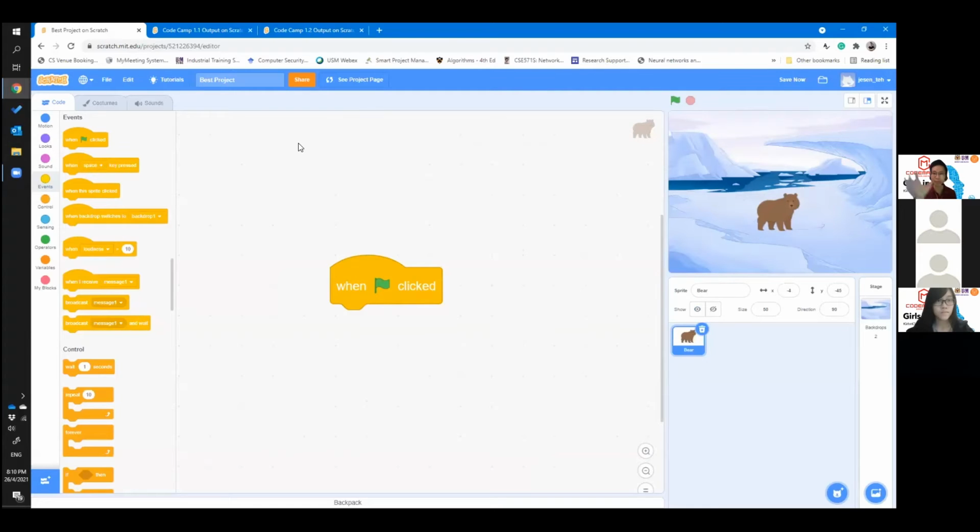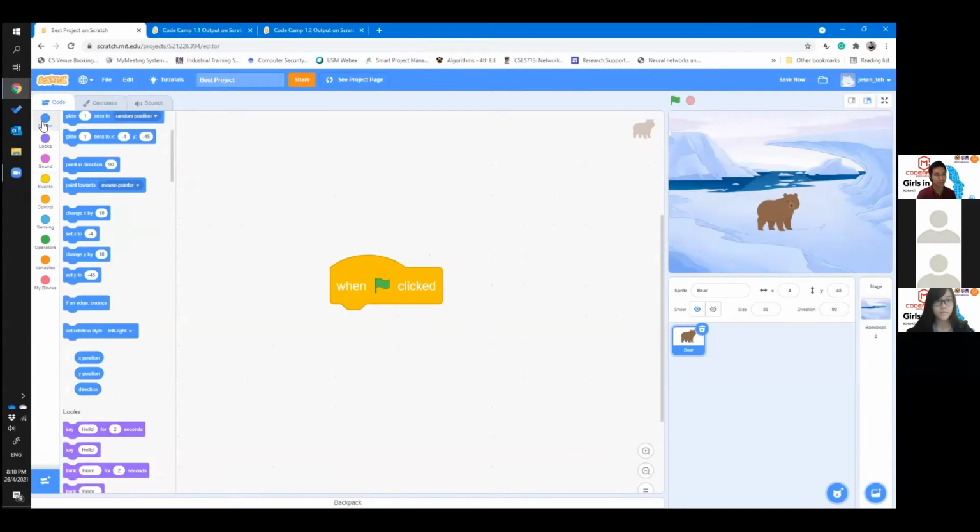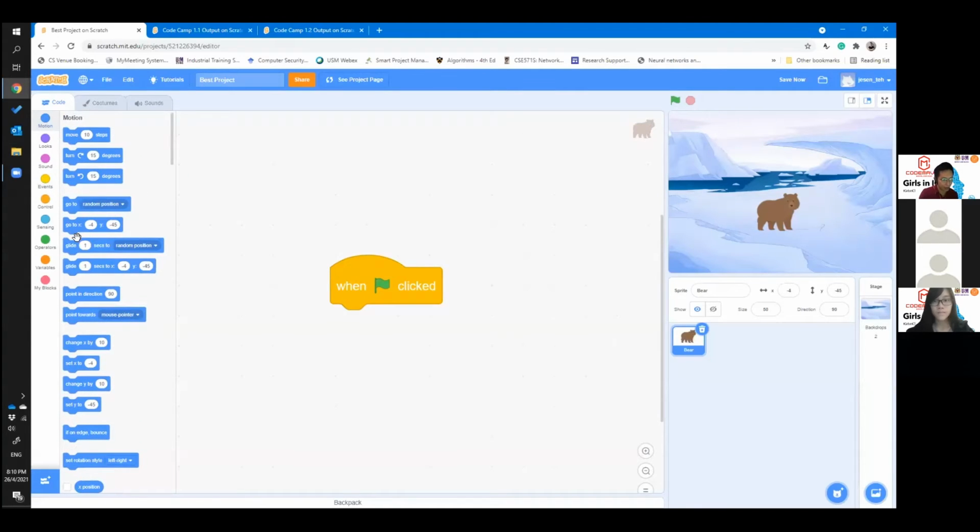So we're going to make him move there. I want you to go to this blue button called motion. And there is a block here called go to X, Y. Okay, can you see this? Go to X, Y. So if you put your bear somewhere and you click on this block, you will make him go somewhere. Let's say I want him to go to the middle of the screen. The middle of the screen is -5 and -19. So let's just put here -5 and -19.